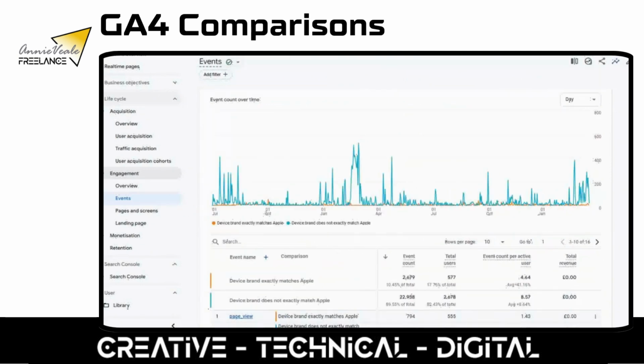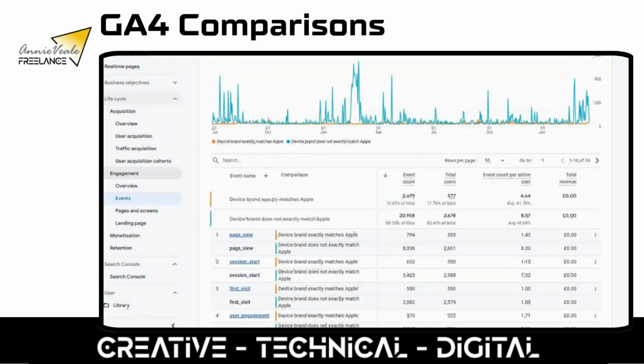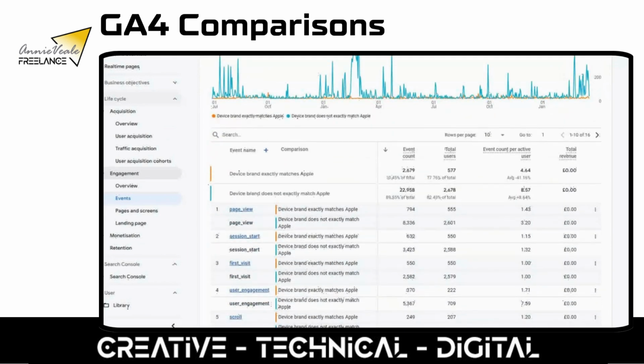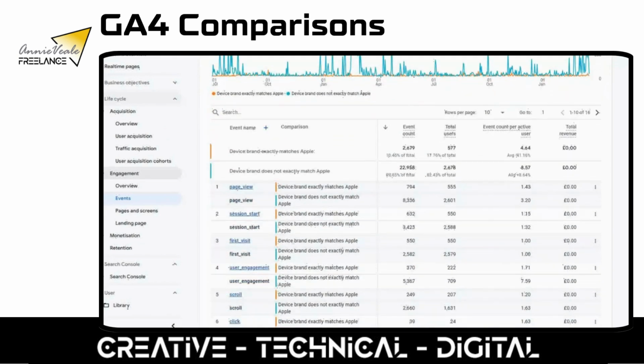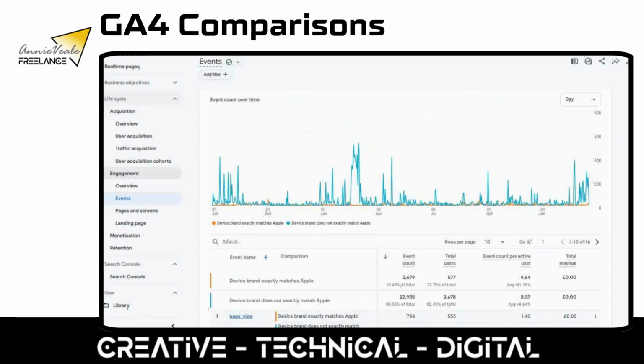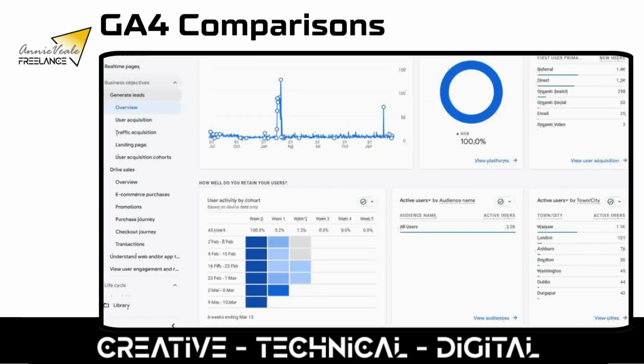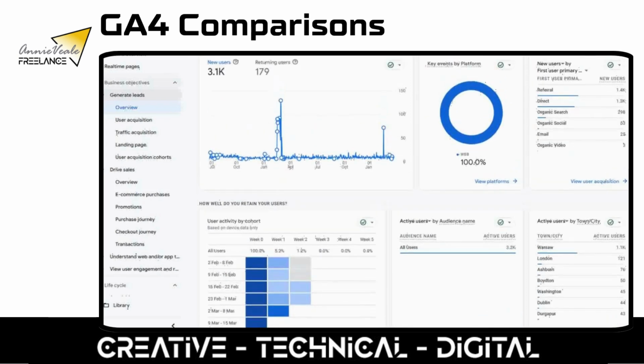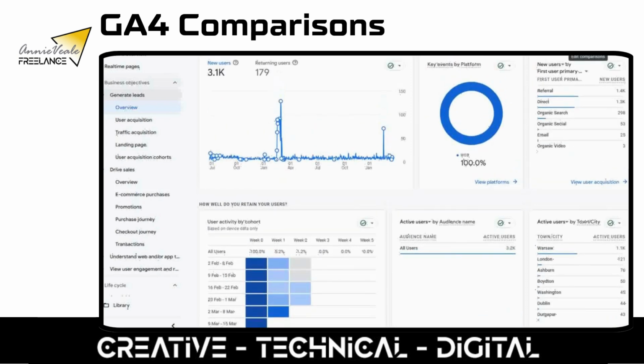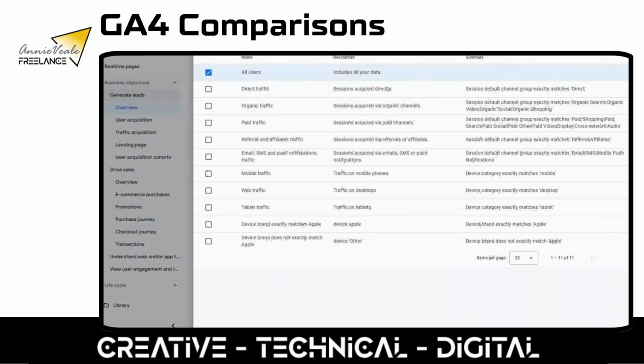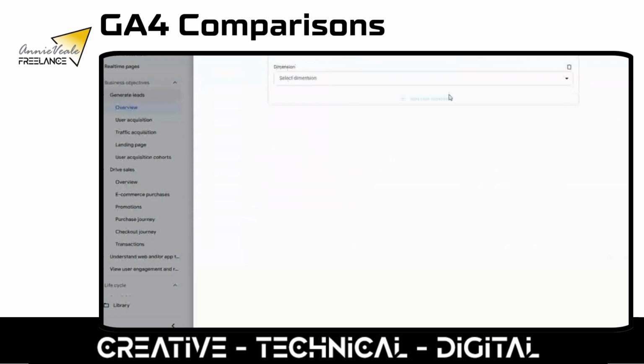So we're back into the all users and back into the events report here, just scrolling through so you can see the metrics recording differently. Going back into generate leads now, the overview and edit comparisons. Just want to take you into the ease of creating your own.